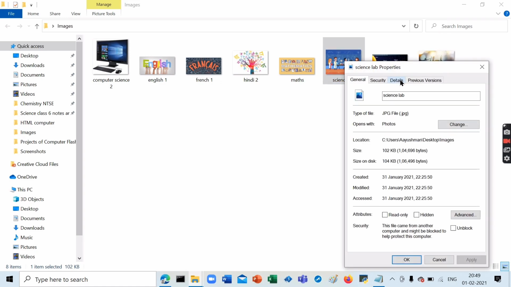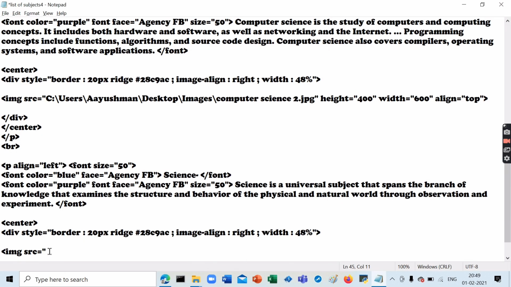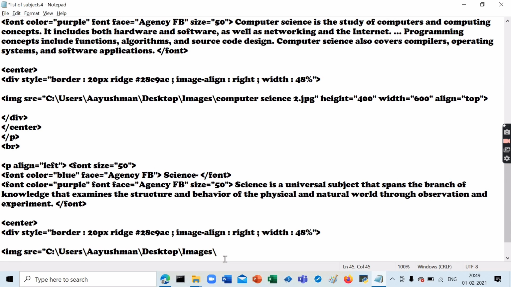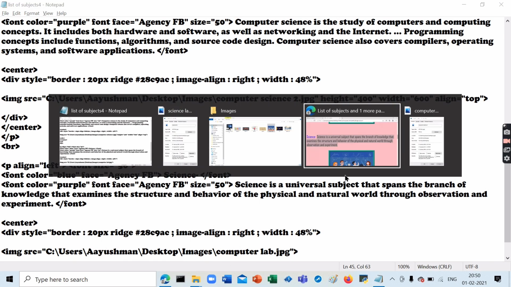I'm going to properties and I'm choosing the location. And now I'm going to paste it over here with a forward slash. And now with a backslash, I'm going to write the file's name. So I have written computer lab, and with that .jpg, this file's extension. Okay, now let's check what has come on our web page.